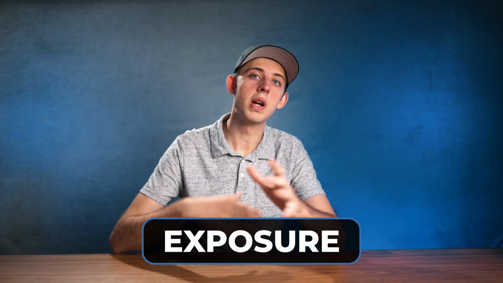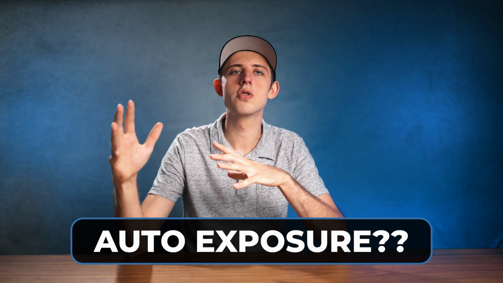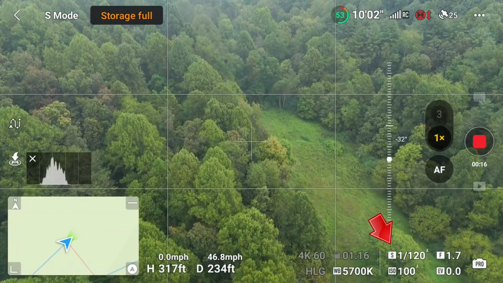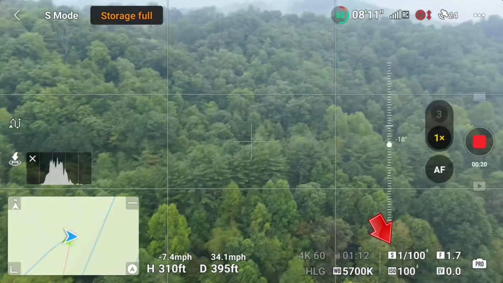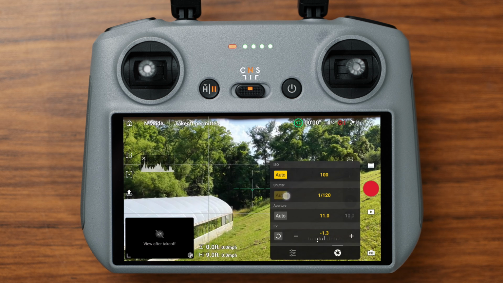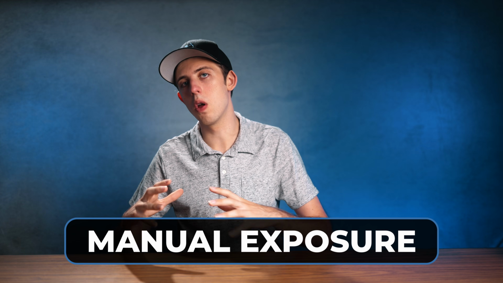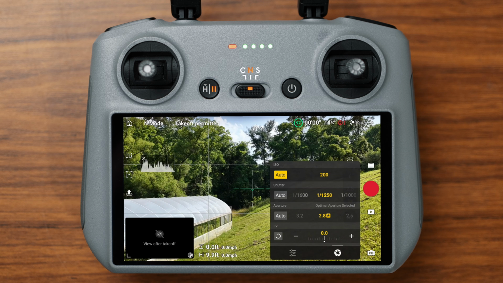So the first thing we'll want to set is our exposure settings. Now by default, it will be set to auto exposure, where the drone will control the shutter speed and ISO automatically. And this can work if you're in a hurry, but it's not ideal because you have no control over what settings the drone decides to use. Now, if you do want to go with auto exposure, you can just click on auto by shutter speed or ISO or aperture, and then you'll just adjust the brightness with the EV slider underneath. But most of the time you'll want to have manual control over those settings, so you'll want to disable auto.